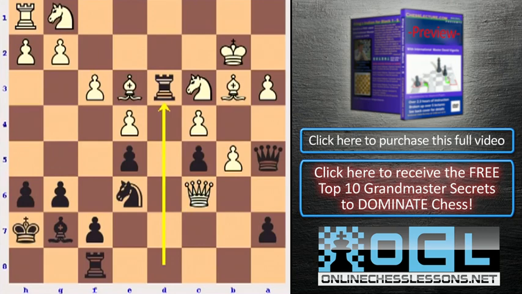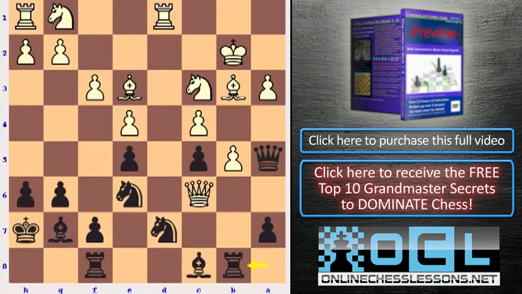And now all of a sudden white really has no defense. And white is completely lost. All of my pieces are coming through. There is no defense. So I played rook b8. And now Irina plays finally knight d5.